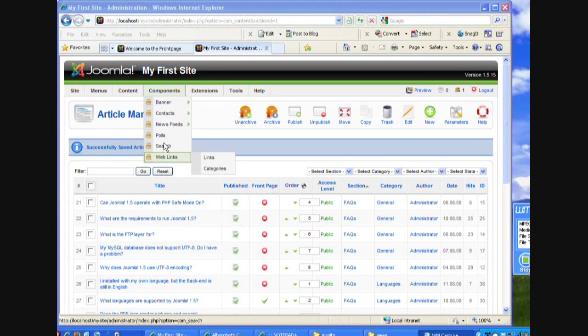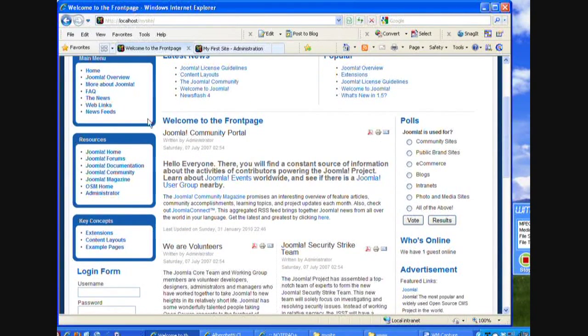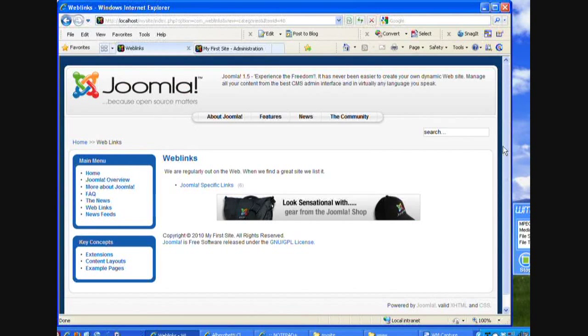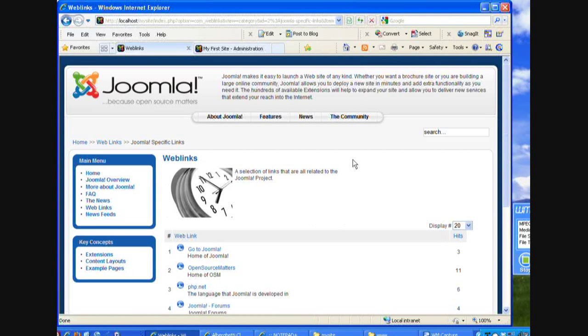Over here, components. These are the different components that ship with Joomla by default. A component is the main piece, the centerpiece of a Joomla site. Basically, if you look on the front page, this central area right here is the front page component. If I click on web links over here on the menu, it takes me to the web links component. It's a little more fancy. It goes right here in the center. There it is, the web links component.